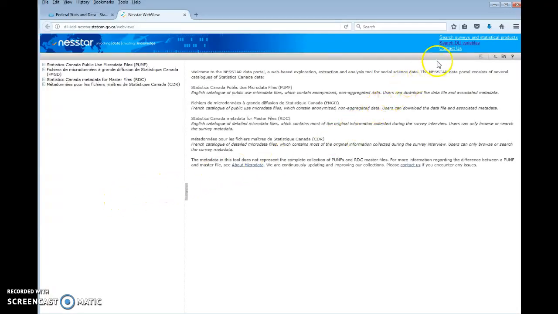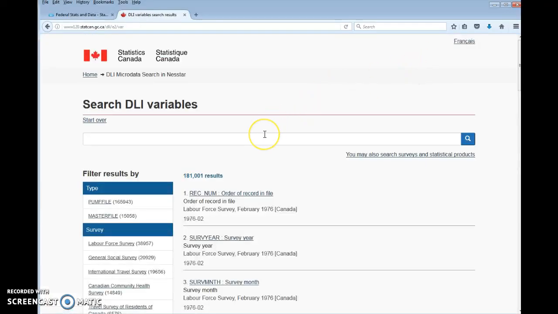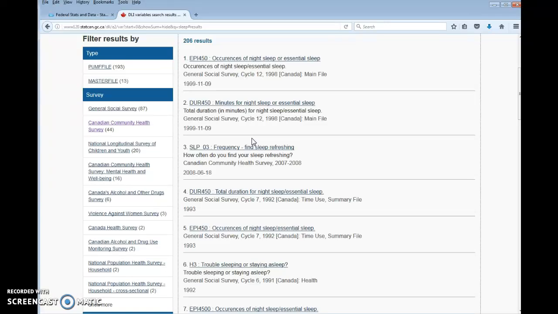The first thing we want to do is go up here in the top right corner where it says Search DLI Variables. DLI stands for Data Liberation Initiative, which is just an arm of Stats Canada. So we're able to search across all kinds of StatsCan surveys. We are interested in surveys, or at least survey questions, that have to do with sleep. So I'm just going to do a search, nice and simple, for the word sleep.